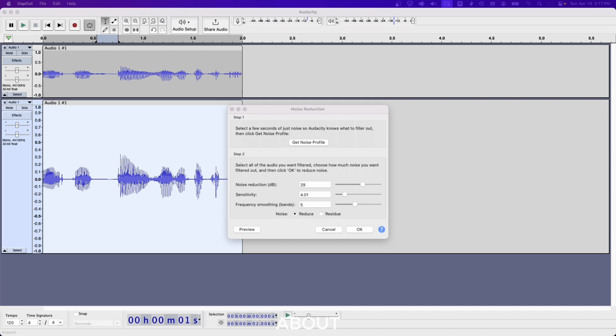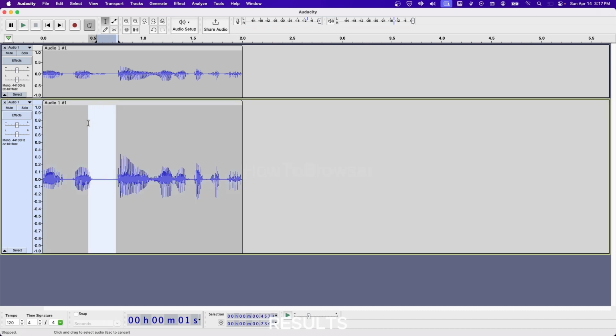Now, what about frequency smoothing band? Well, this setting decides how Audacity breaks down the sound into different parts to remove noise. Each part focuses on a range of pitches, or how high or low the sounds are. Also, sensitivity here, you can increase this if you want to, and then you'll get different results.